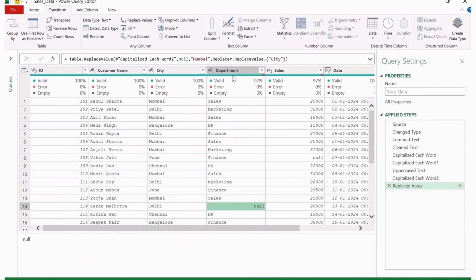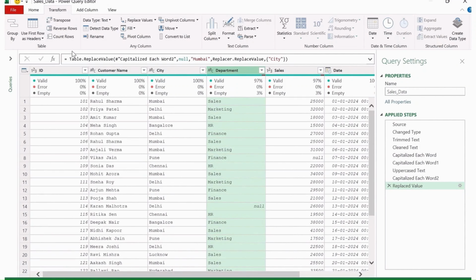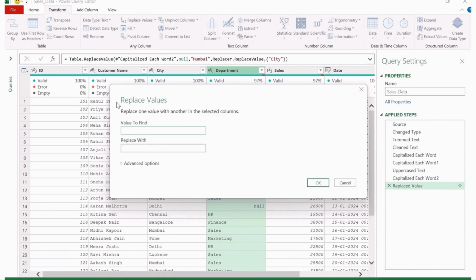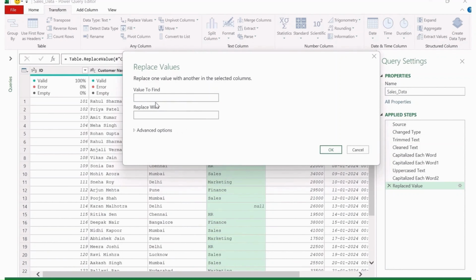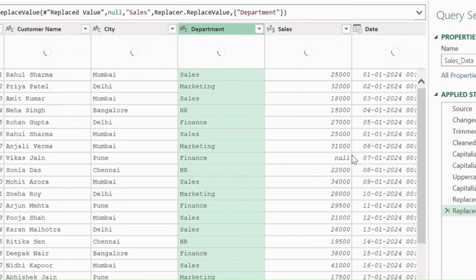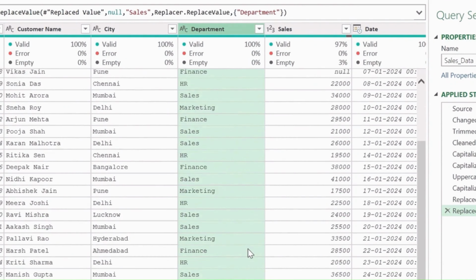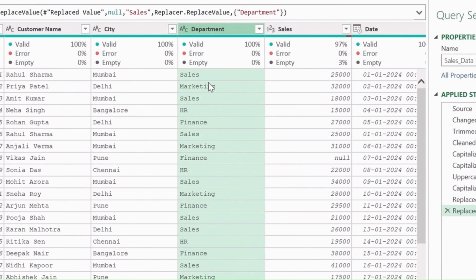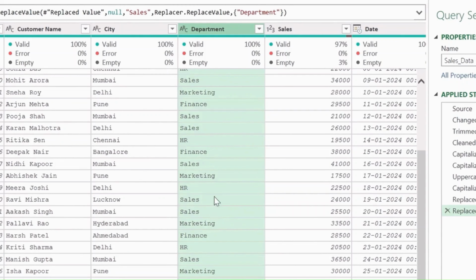To add this as well, I'll show you once again Replace Values inside the Transform. And let's say this time we're not going to add a city, this is the department, so let's say department Sales over here and then hit the OK button. So wherever it's a null, I can see that data has been predefined over here, whatever data field we have added.